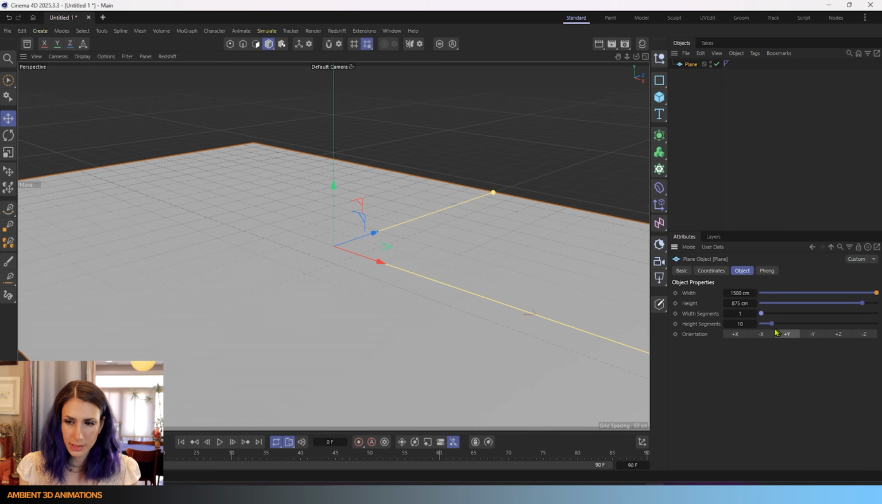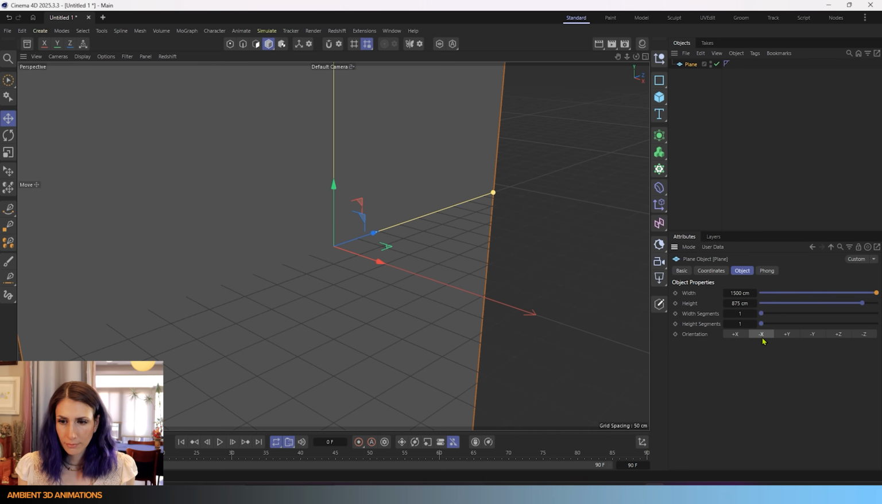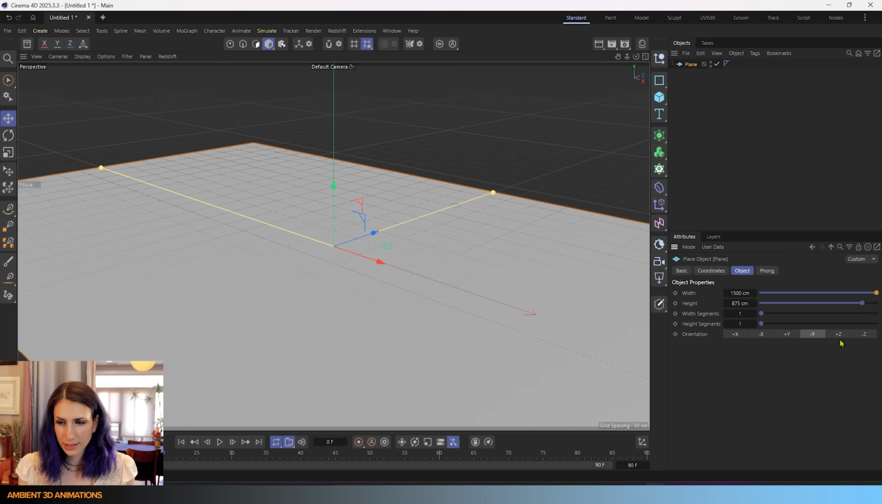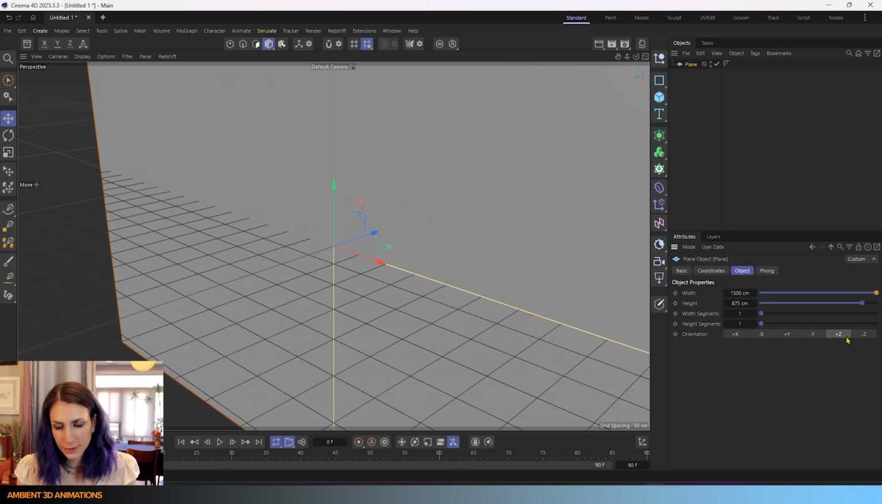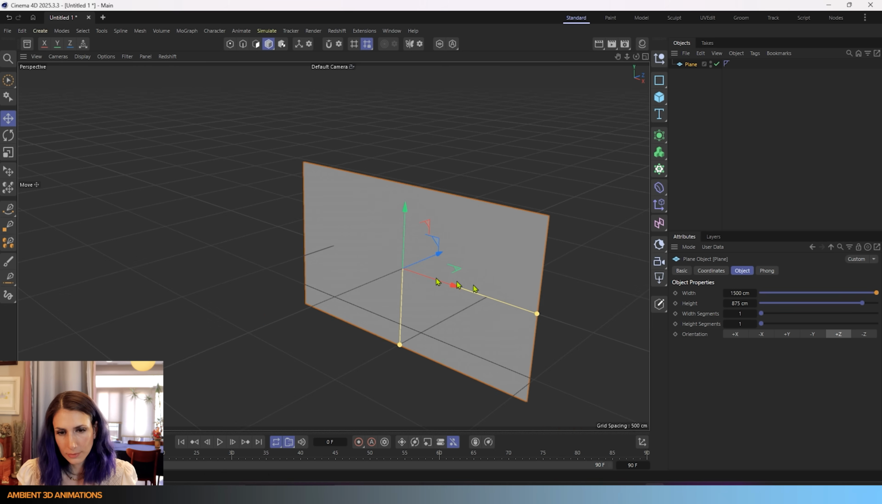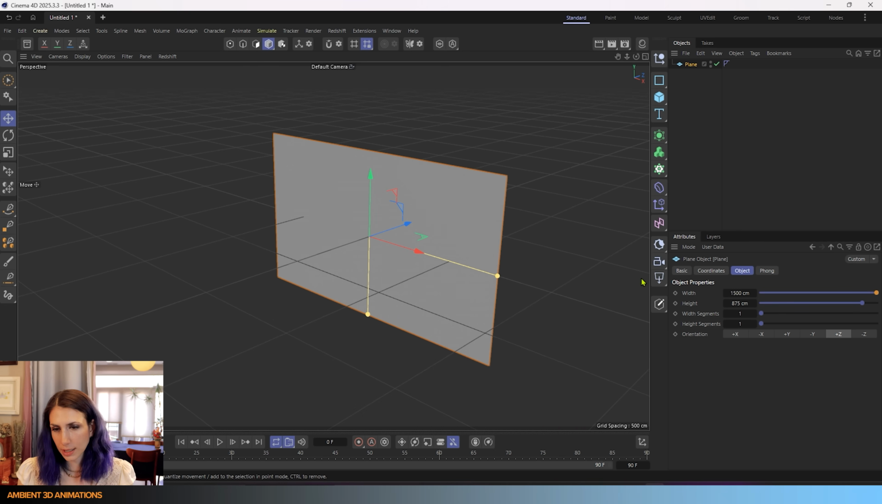I'm going to make this 1 segment by 1 segment, and I'll change the orientation until it looks right. Oh, I want this to be 1. I accidentally pressed that button. Okay, so I'll just try that out right now. We have this giant plane.